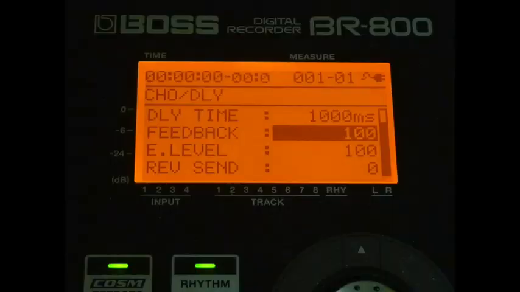Set the feedback to be 100 as well. So in theory, what happens is the output is then fed back to the input. So in theory, if I strum the chord once, it should just repeat at 1 second intervals forever. Let's give it a go.